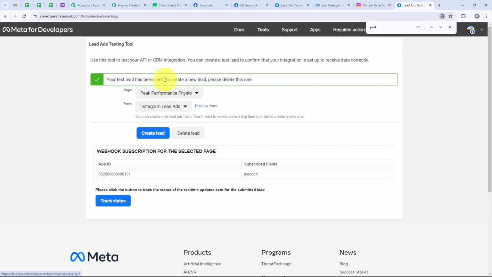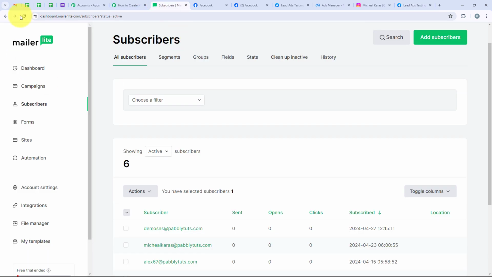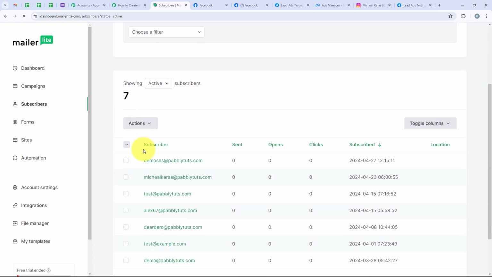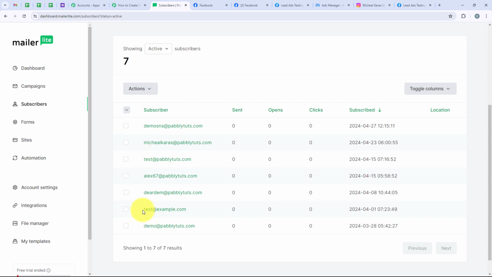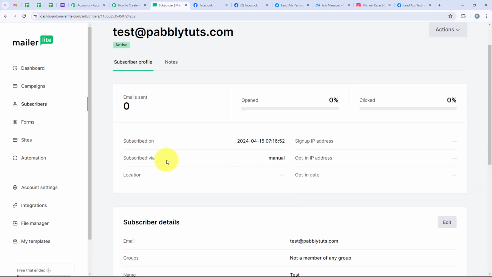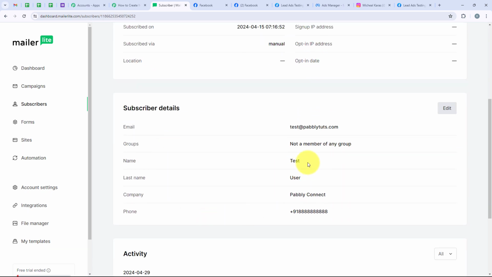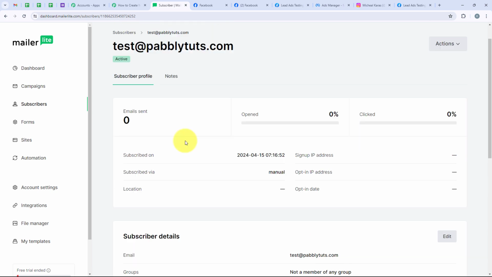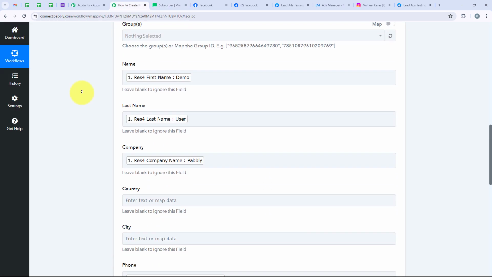This time we are not going back to our workflow and clicking on save and send test request. We'll directly open our MailerLite account and refresh the page. And yes, you can see a new subscriber has been added in our MailerLite, test@pabblytudes.com. So we are going to open this. And yes, you can see the subscriber details, test user, the same company and the same phone number that we entered in our lead ads testing tool. This means that my workflow is successful, and I'll just summarize the workflow for you once.